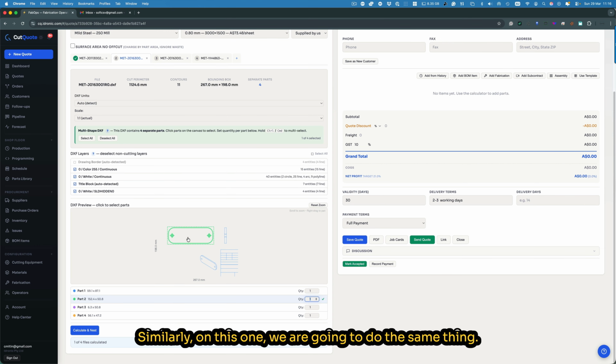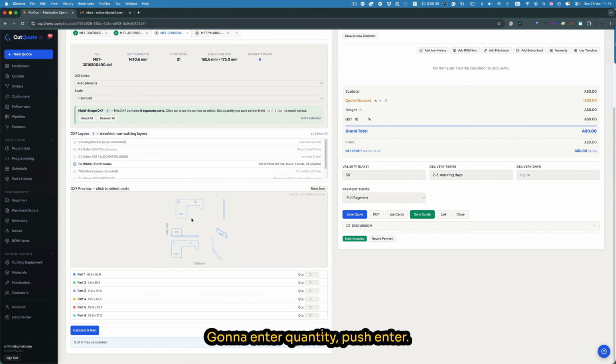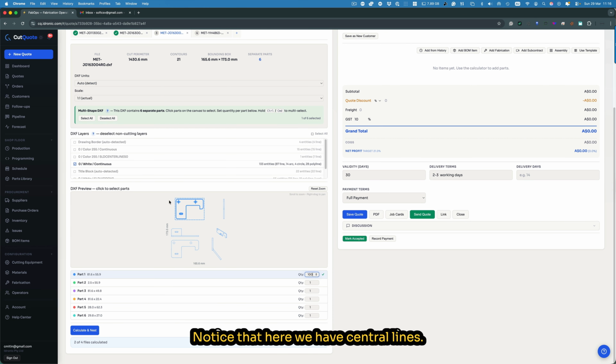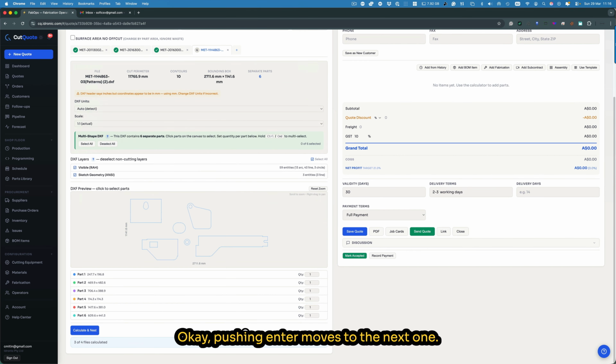Similarly on this one, we're going to do the same thing. I'm going to enter quantity, push enter. On the third one, we're going to do similarly, and we're going to select the pattern and push enter. Notice that here we have center lines. This will be ignored by the calculation as they are clearly identified as center lines. Okay. Pushing enter moves to the next one.